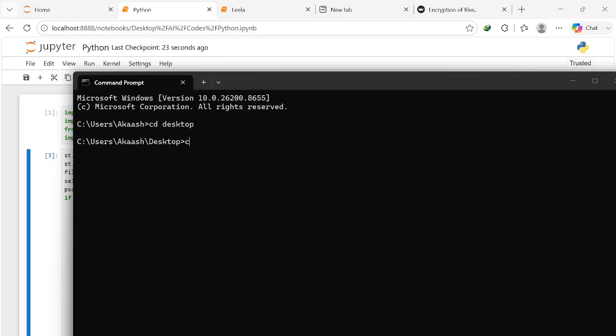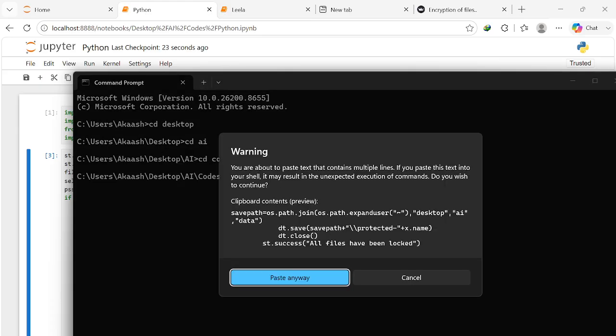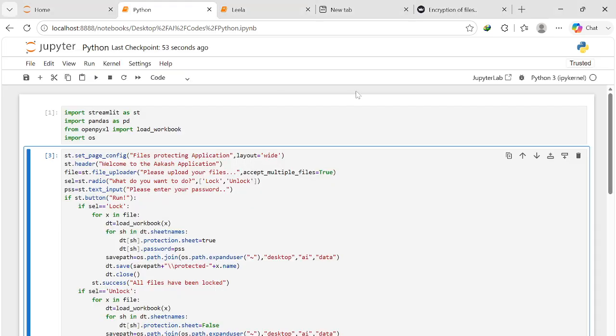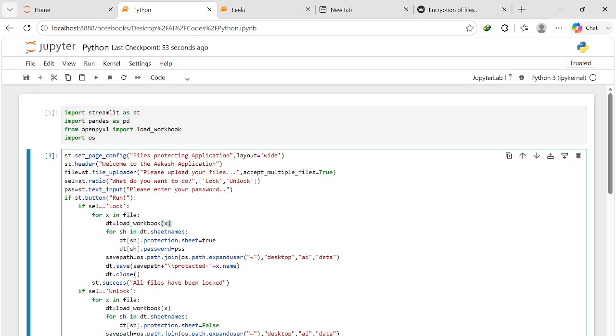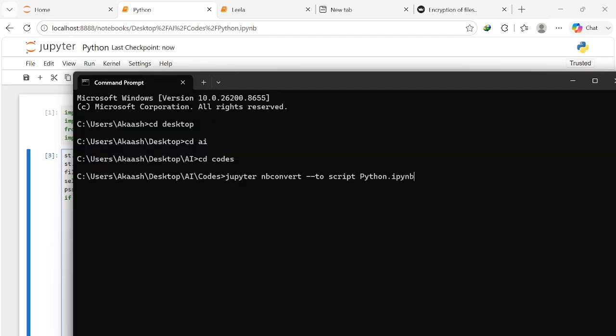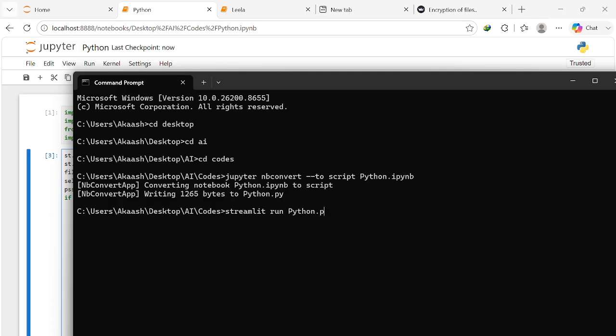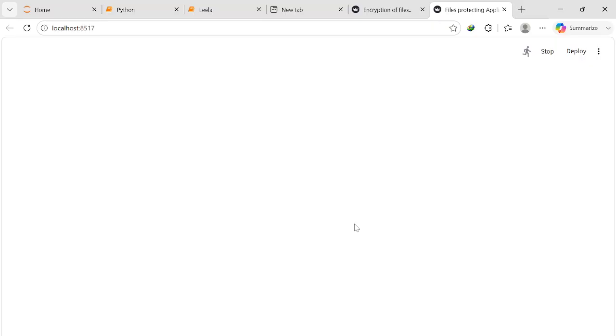cd desktop, cd ai, cd codes. In this folder I have my file. This script we write to convert this file into the Python extension. Save it, paste it here. Now we have to run it by writing streamlit run, and replace it with the .py file. Now we are running it. Once we run, this is our application.